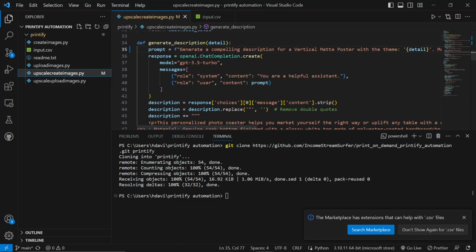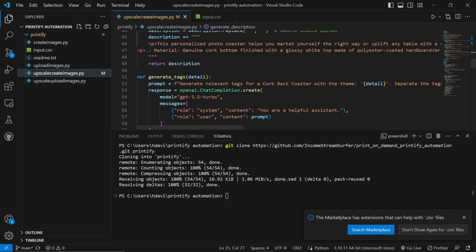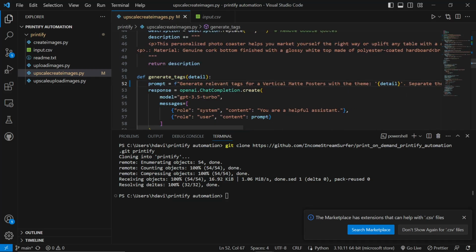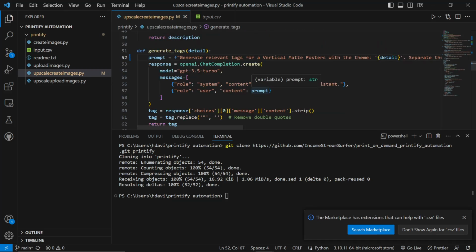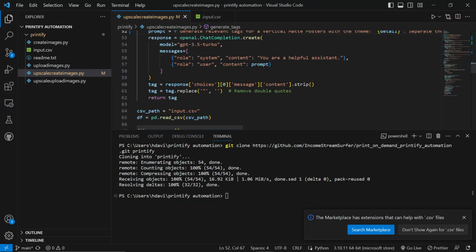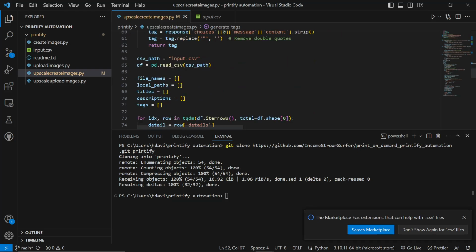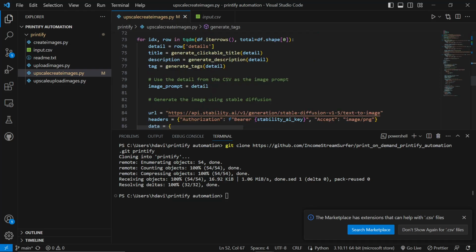Let's just get through all of these functions real quick. Define, generate tags, generate relevant tags for a vertical matte poster. These are basically the drop-down options that you see inside every tool. We're just changing the settings ourselves. That's literally it. And it's for free because I don't have to host it. I don't have to do anything. And then we're going to keep scrolling down.